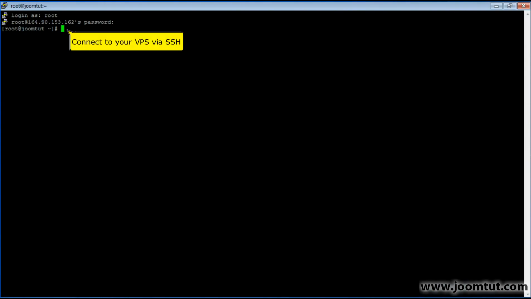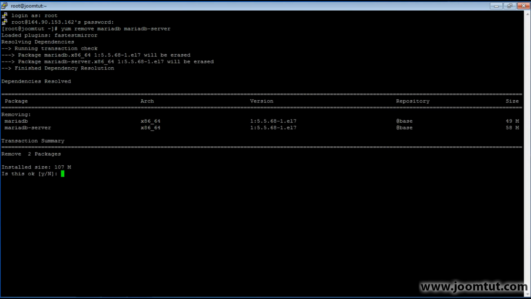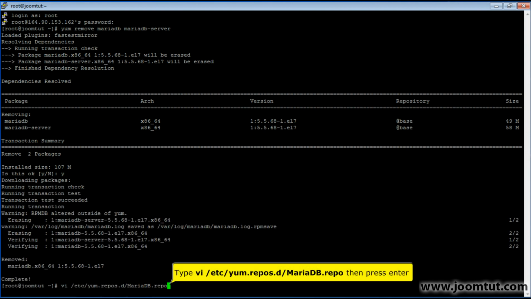Connect to your VPS via SSH. First of all, you need to remove the old MariaDB version. Please type yum remove MariaDB MariaDB-server, then press Enter. Type Y then press Enter. Type vi /etc/yum.repos.d/mariadb.repo, then press Enter.